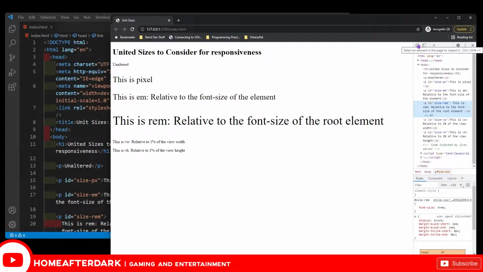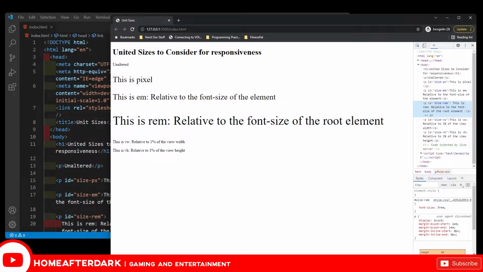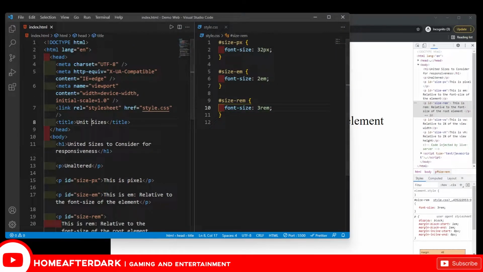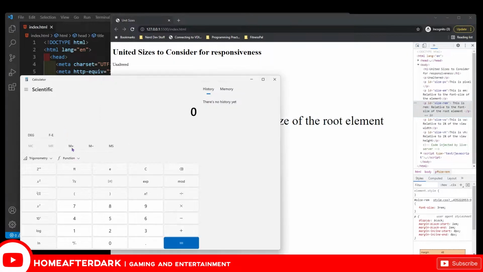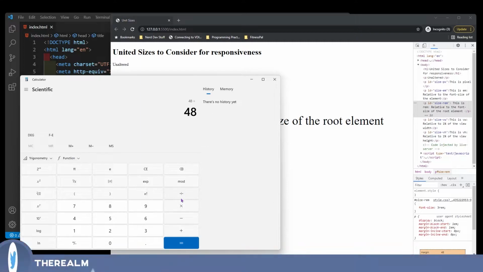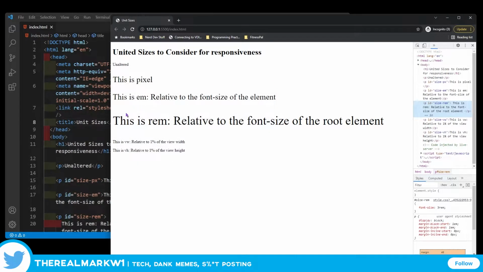And so we're looking at this, and if we hover over, we see that this is 48 right here. So that's pretty cool. Let me go ahead and get out a calculator. So if this is relative to the font size of the root element, right? And I did, what was it? 3 REM. And this is coming out to 48. Let's do 48. That still comes out to 16 right here.